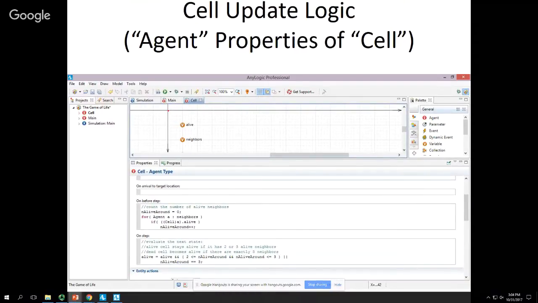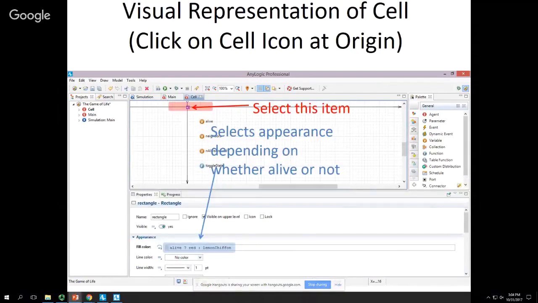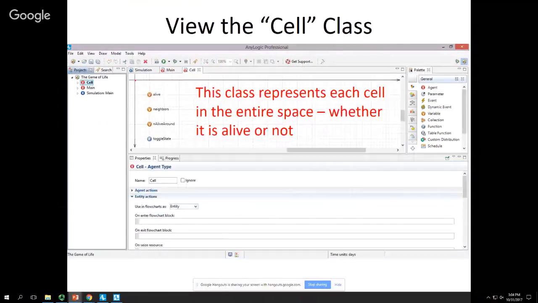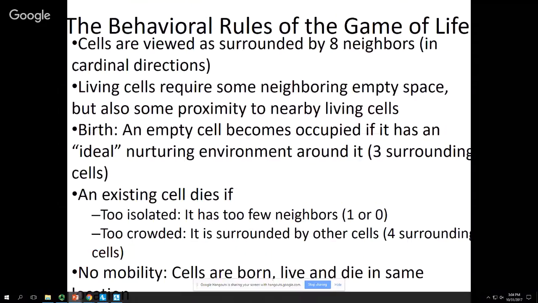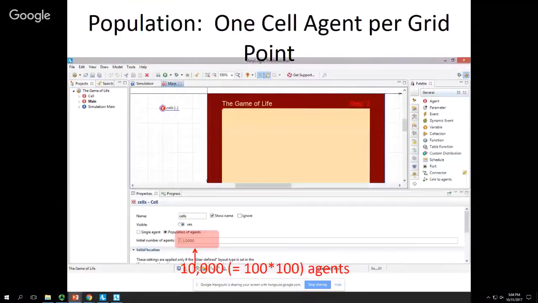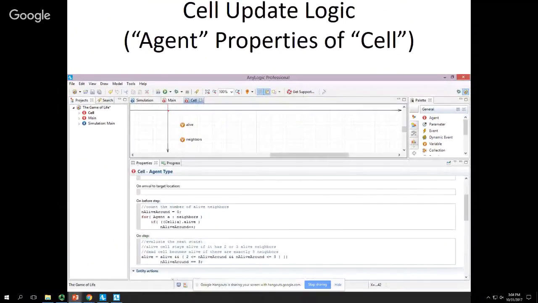So, ladies and gentlemen, the core logic here captures what I talked about just a minute or two ago, right? It captures this exact set of rules that we talked about. A given cell lives on if it's not too isolated, not too crowded, and a new cell is born only if it's surrounded by exactly 3 neighbors. Let's go see where that's captured, right?